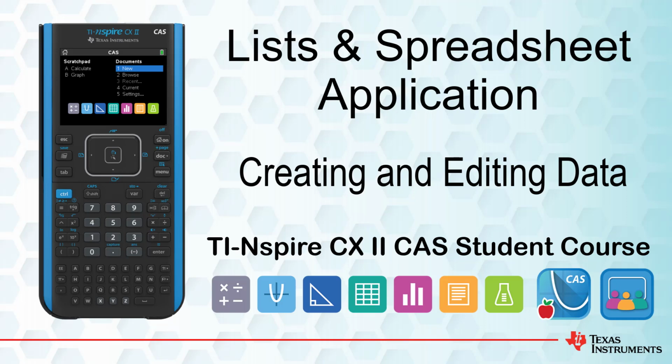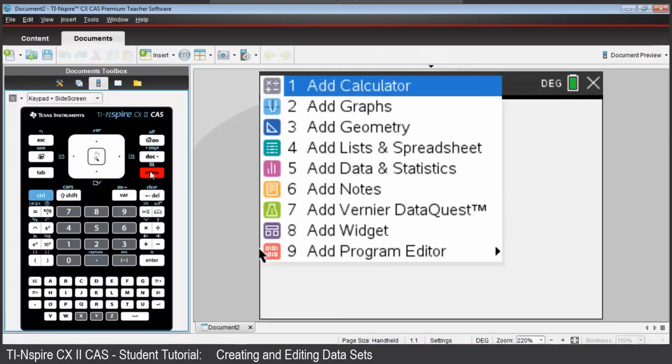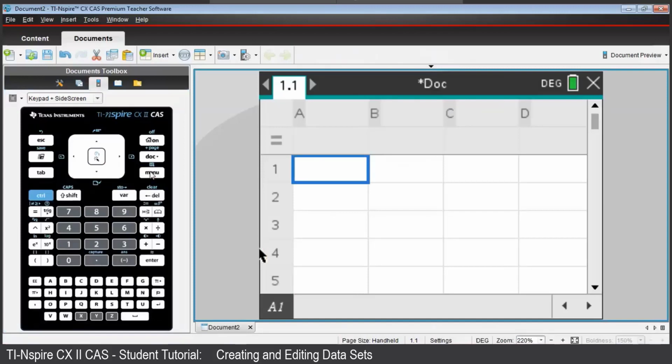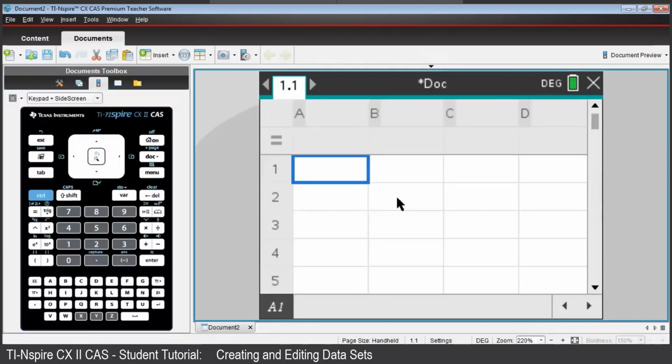We will start by opening a Lists and Spreadsheet application 1.1. This has the familiar look of a spreadsheet and operates with constant structures similar to those found in, say, Excel. We have horizontal rows, vertical columns, and cells which have addresses. The cursor default position is in cell A1.